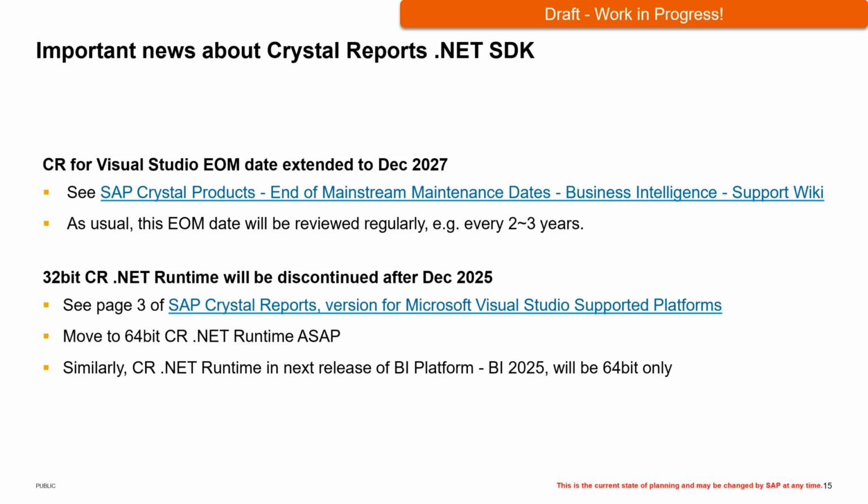We're moving, truly the whole platform. We're moving to 64-bit, and so that includes the SDKs and the .NET side.